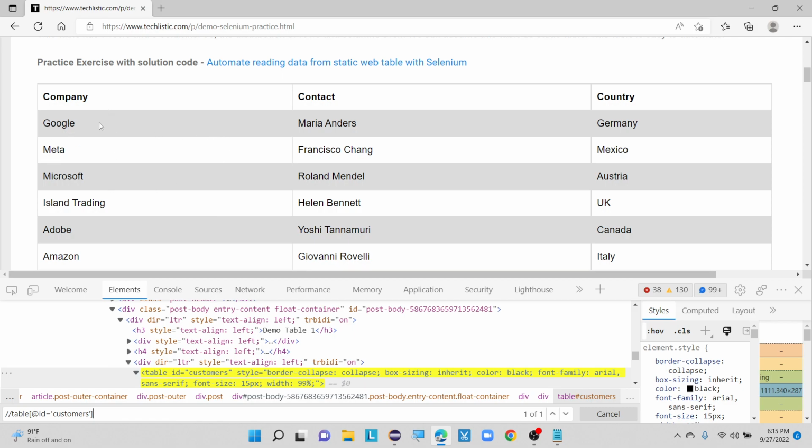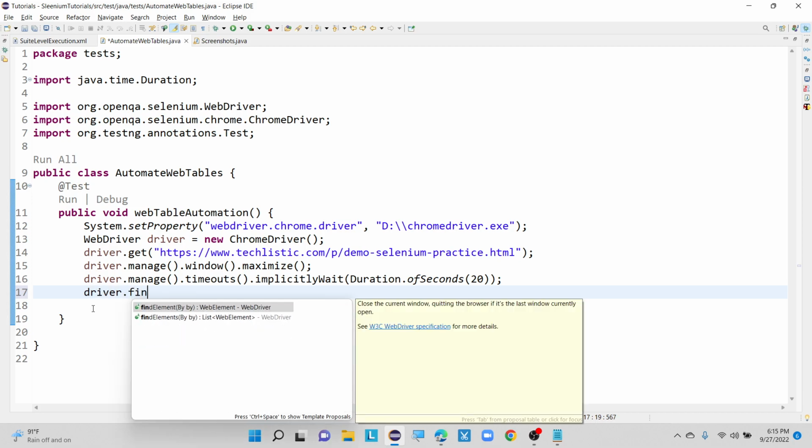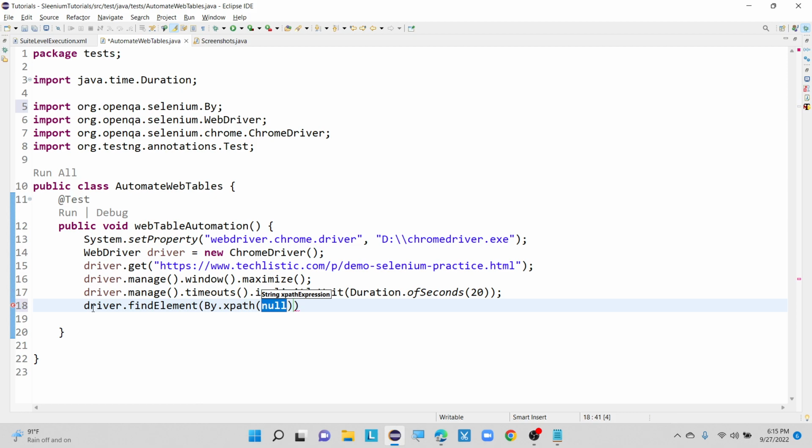table, right? So for that reason, first we need to inspect the table with the help of tag name, that is called table. Once it is done, let me go, that is driver dot find element by dot XPath of. So let me paste our XPath here. Now we are done with this one.